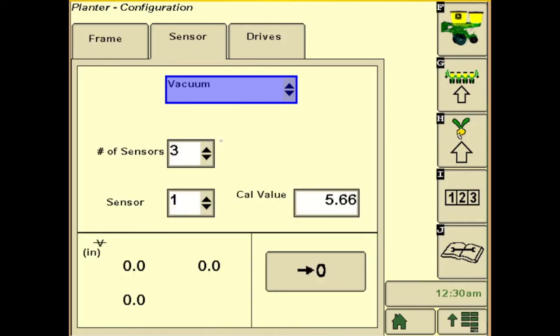The next one down is going to be vacuum. Again, this will have been filled out the first time the planter was set up with the correct number of sensors that are on there and their calibration value. It's a good idea to come in here at the beginning of the season and throughout the season to ensure that when all the vacuums are off, our sensor readings are all at 0.